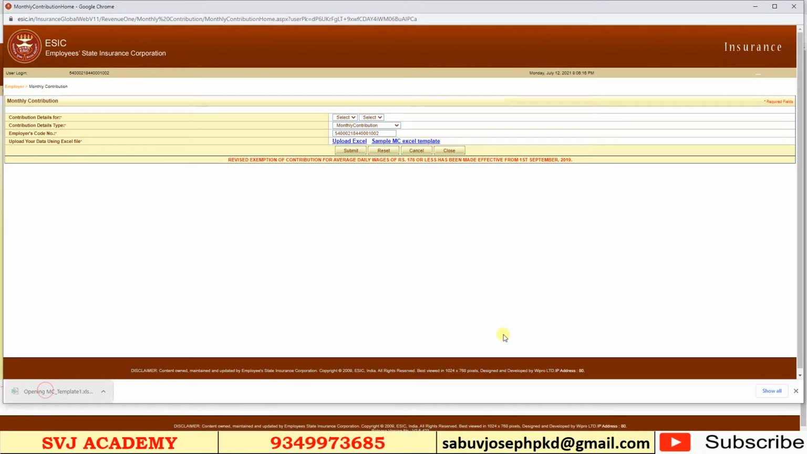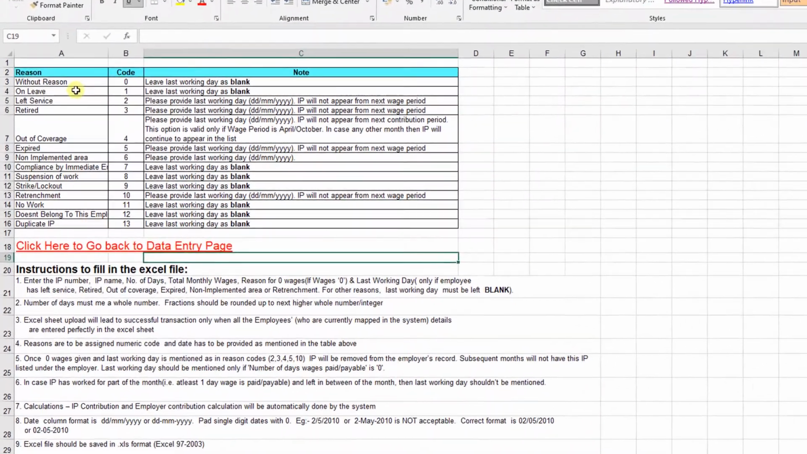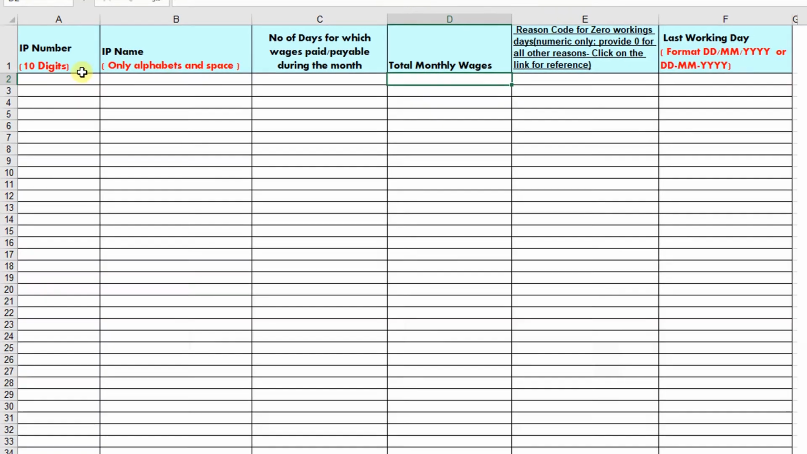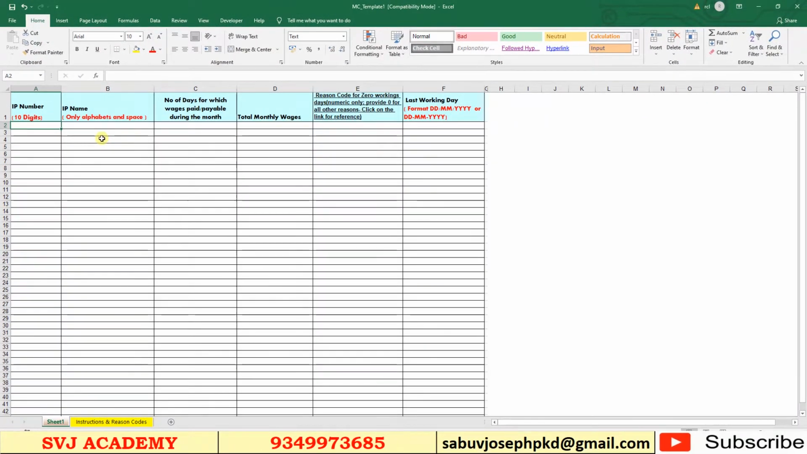Open the template. On the template, we can see instructions. Kindly refer all these instructions and go to sheet 1. On sheet 1, the first column will be IP number. The second is IP name. Third is number of days for which wages paid or payable during the month. Then the total monthly wages, the reason code for 0 working days and the last working day. On this template, you have to copy and paste the IP number of employees, their respective name, the number of days they worked during the month and the total monthly wages payable to them. This data you can get from your software or from payroll. Whatever it is, we have to fill all these details.